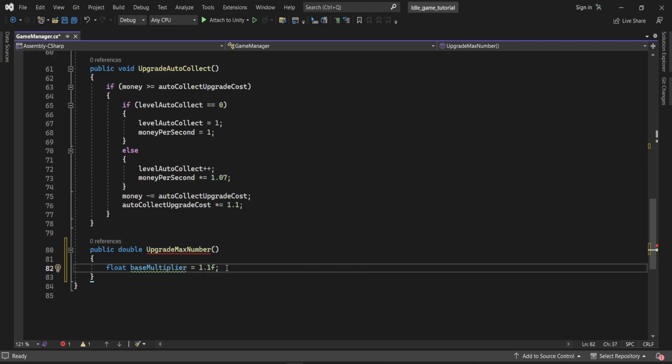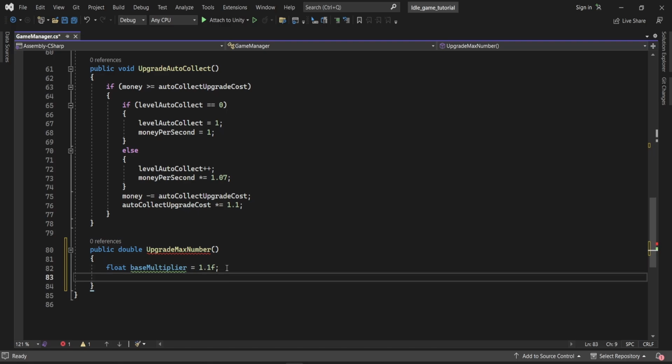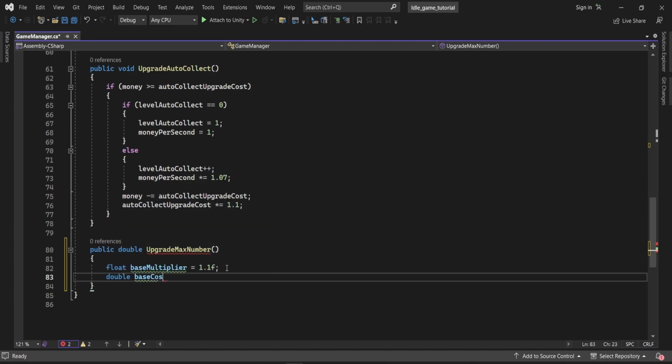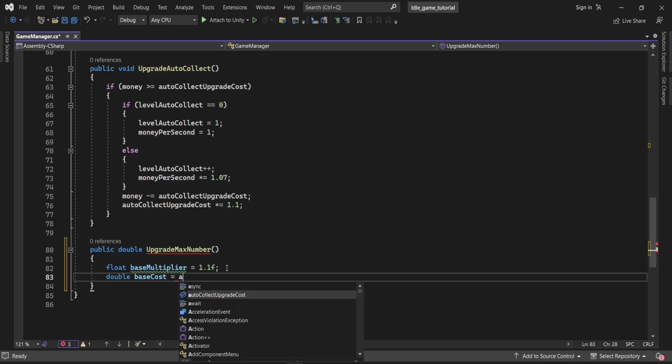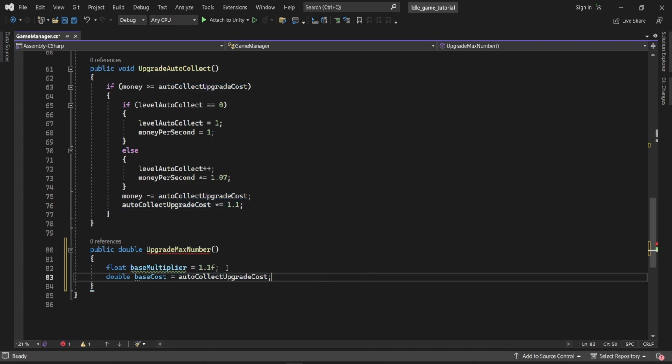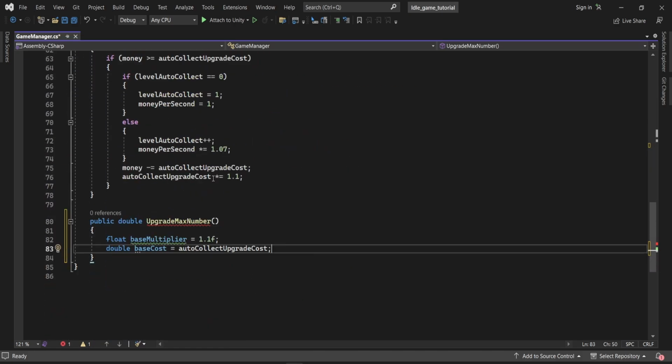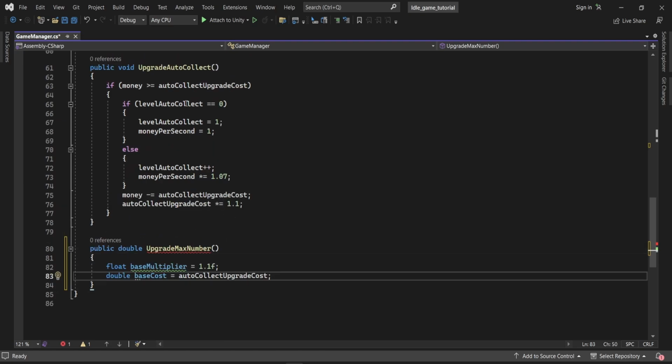And so we have the base multiplier, but we also need the price of the base cost. So I'm going to create a new double called base cost. And I'm going to say it's equal to autocollect upgrade cost. This line is not really necessary, but it is just to have more clarity in the code so we can understand what's happening exactly. If I go back into the variables I declared in the game manager class, autocollect upgrade cost is 200. So this is the price of the very first upgrade of the autocollect. Once again, this is not necessary, just for the sake of clarity.